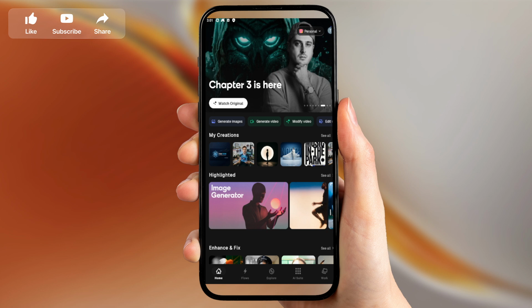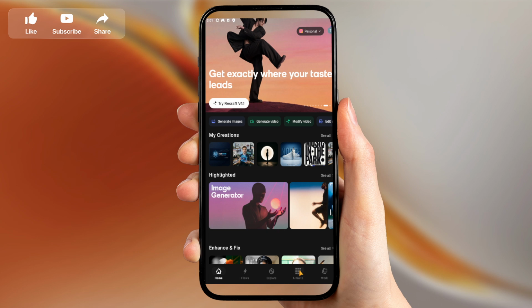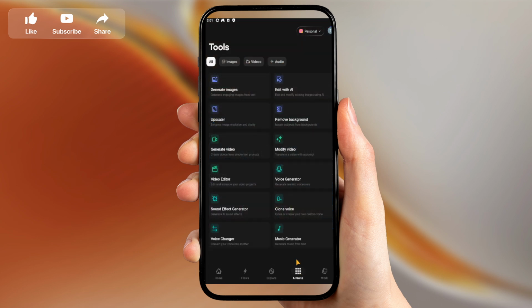On the home screen, look along the bottom and tap AI Suite. Then choose Generate Images to begin a fresh project for your banner.